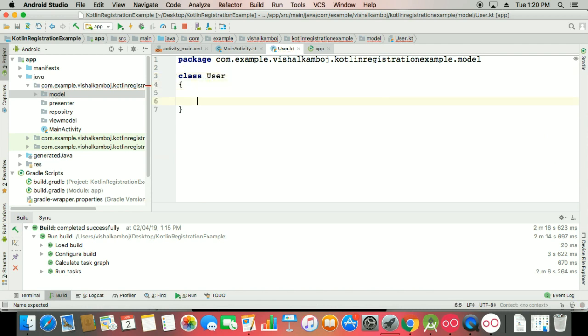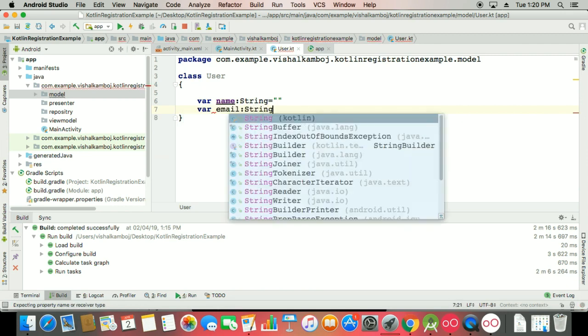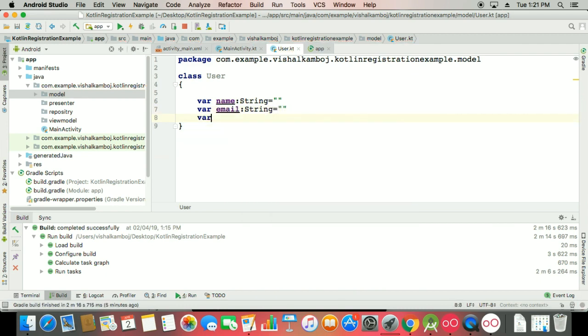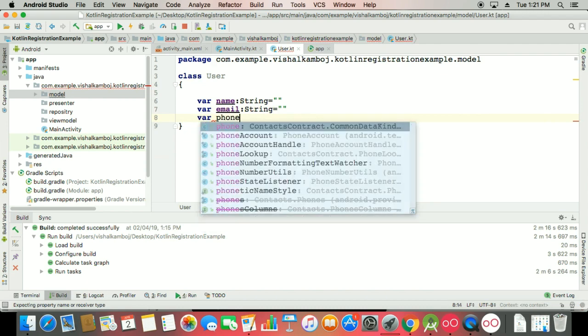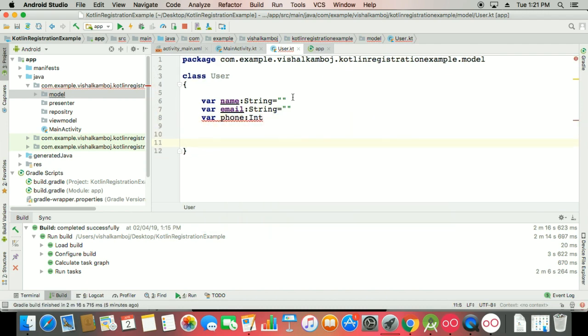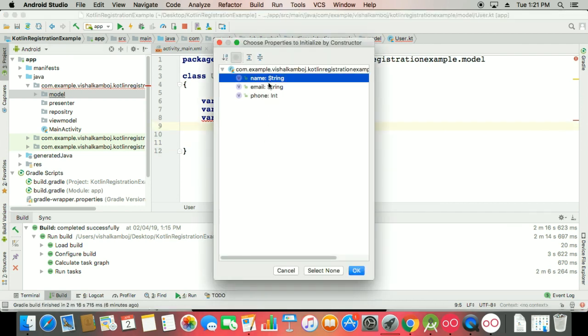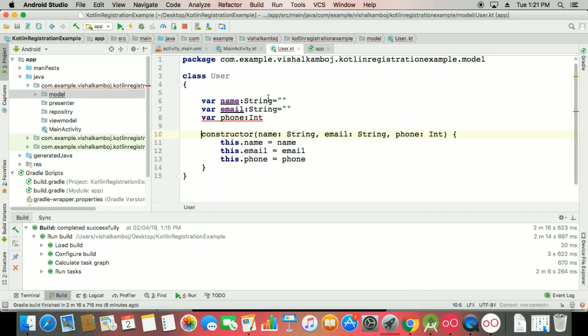So this is the user, and here we have a variable, and that variable is the name, a string, and that variable email as a string, and that variable we have a phone. This is the end. Okay, and here you have to create your secondary constructor, and I'm passing all three values here.